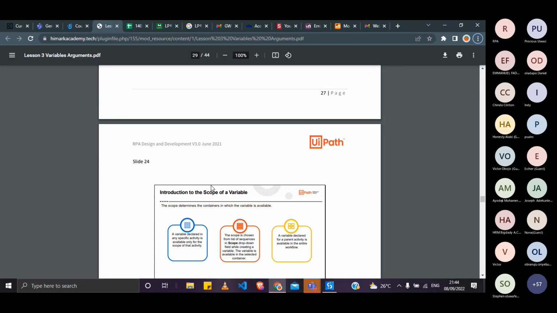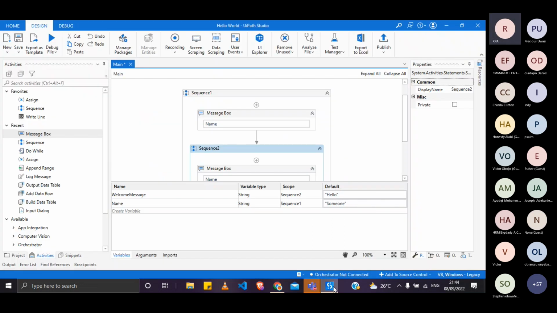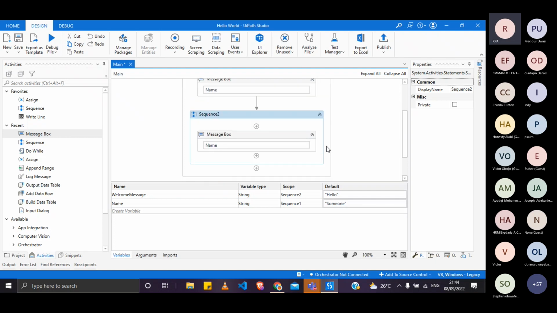Okay, they also said the scope of a variable cannot exceed the workflow in which it was defined. That summarizes what we did before when we tried to access welcome message outside of sequence 2. Because it was not defined for that scope, you get an error in UiPath and it won't work.